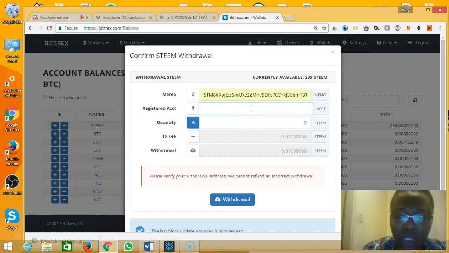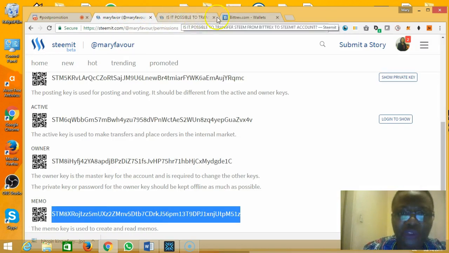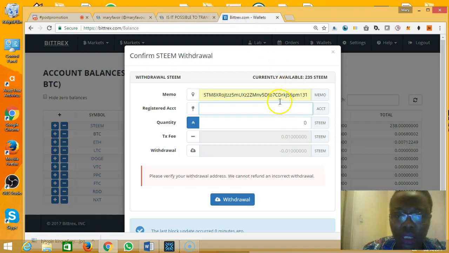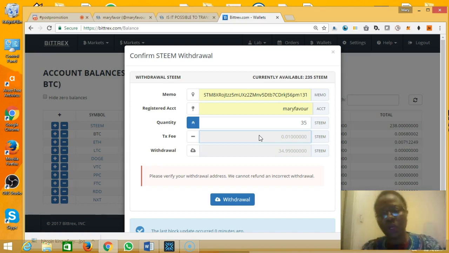But please always go back to double check. This is very important. Go back to double check so that you don't make a mistake. Okay, STM8 M51Z. Okay, that is it. Then registered account. Registered account is my name, Mary Favor. The quantity: I want to withdraw 35 Steem from my wallet on the exchange to my wallet in Steemit account.